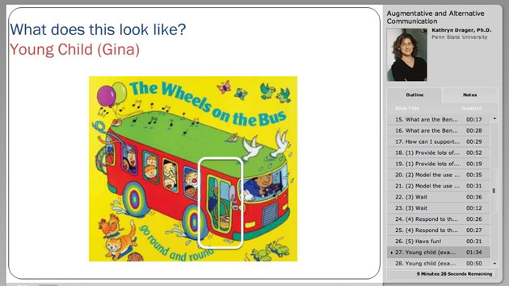Other parts of the picture can be animated as well. Clicking on the wheels leads to singing about the wheels on the bus. Clicking on the driver leads to singing the verse about the driver saying, "Move on back." Gina's mom can use it too, to model how to use the display.